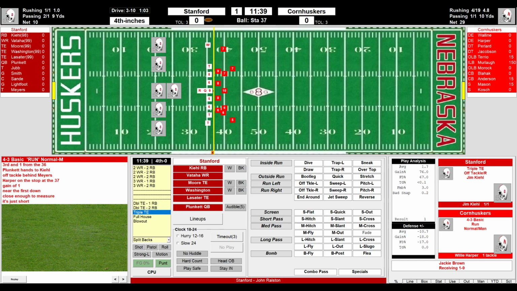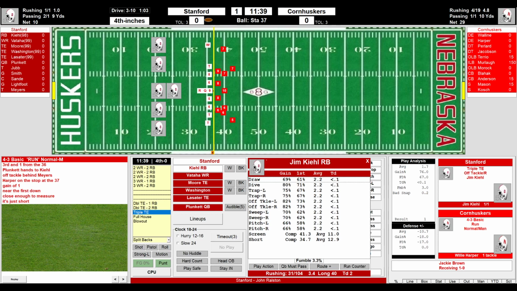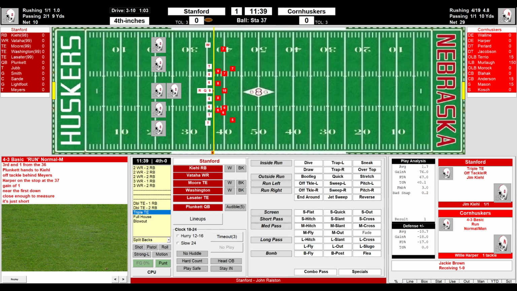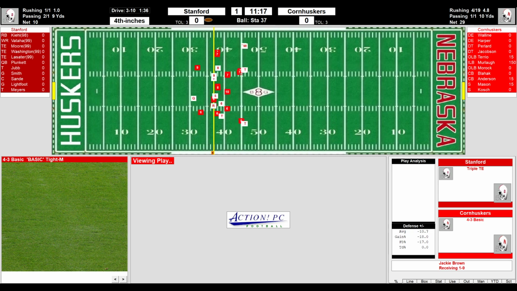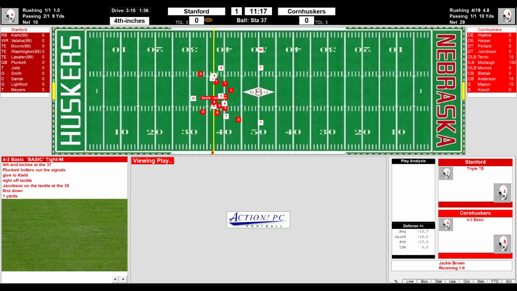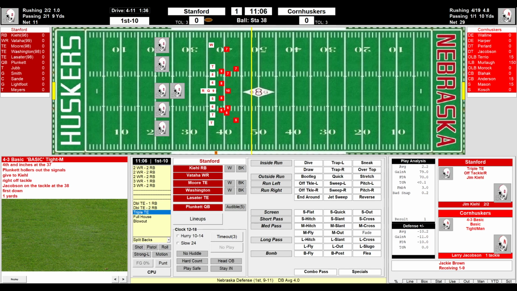They'll stick with a 3 tight end set. Keel again is the lone running back. Keel will get the call. Off tackle right one more time. Stanford rolls the dice. Keel's got the first down. He picked up 1 yard, and that's enough. Larry Jacobson makes the tackle. So 1st and 10 for Stanford on their 38.